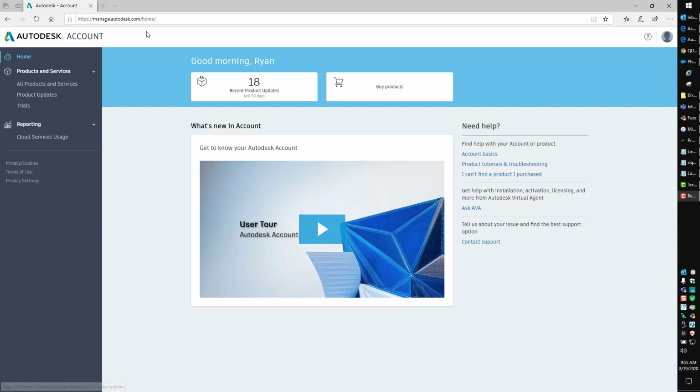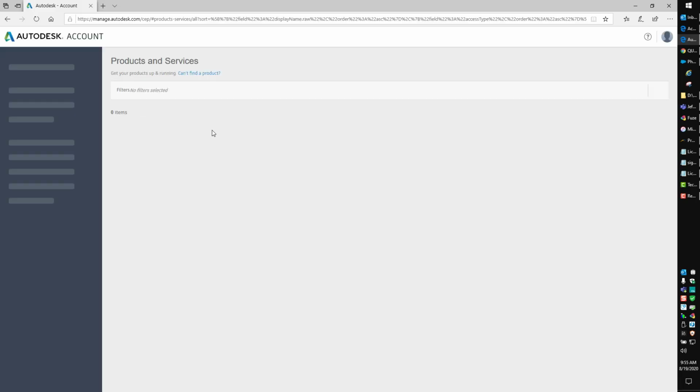First thing you're going to do is go to manage.autodesk.com here. You're going to click on All Products and Services and go down and find the product you wish to install. So this is the product listing here.